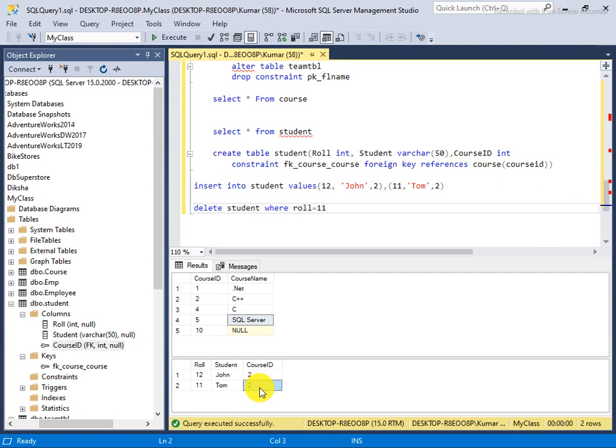Otherwise the concept is this: if you are writing directly here like SQL Server, then how can you restrict someone? Other people might write here Microsoft SQL Server, other people can write MS SQL Server, so always the value would be different. That's why we follow the foreign key and primary key concept.